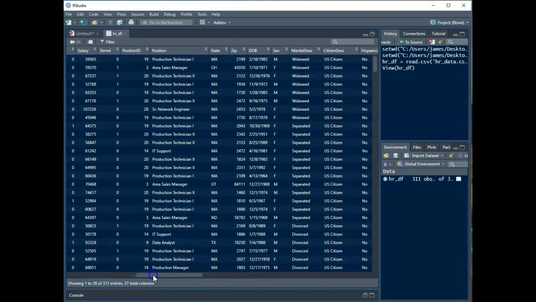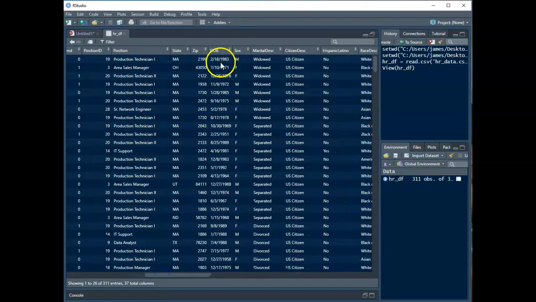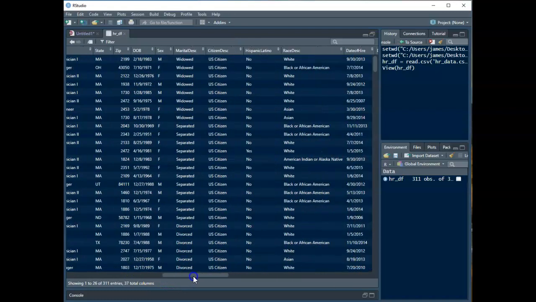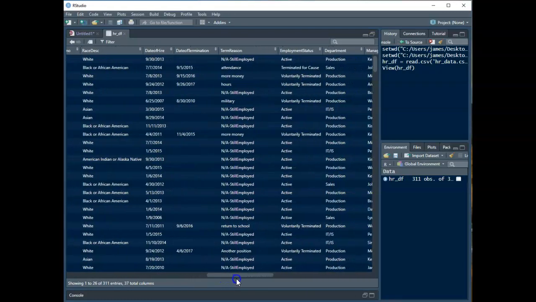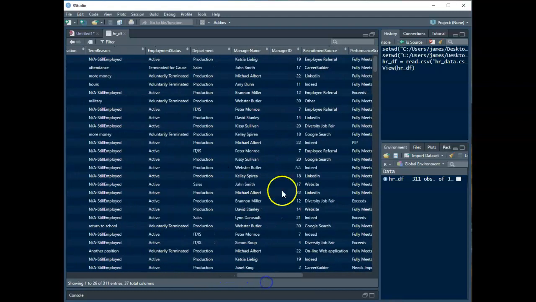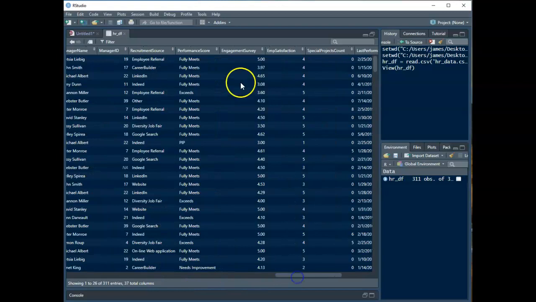Let's see if we can find a quantitative variable in this data set. I would argue zip code is not quantitative. We won't learn it in these 2 weeks, but we can potentially change date of birth to age, which would therefore make it quantitative. Oh wow, this data frame is going to be interesting. Manager ID. Oh, yes. Engagement survey. So someone's performance on the survey would be quantitative.